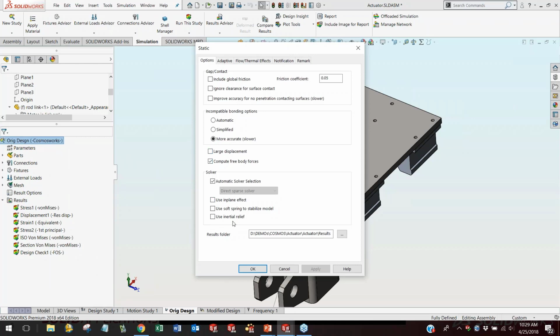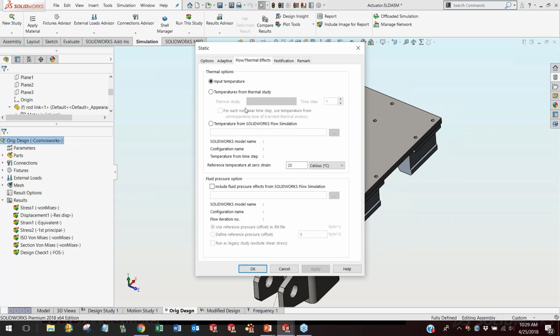If you have a model that is not really well restrained but doesn't have any residual forces on it, you might want to use soft springs to stabilize the model. You can get into adaptive meshing, which I think is kind of an out-of-date functionality but still supported. We really don't need that anymore. And you could bring in, let's say, results from a thermal study or from SOLIDWORKS Flow Simulation if you wanted.